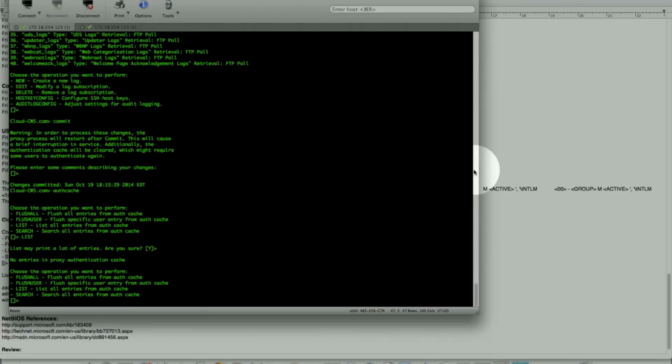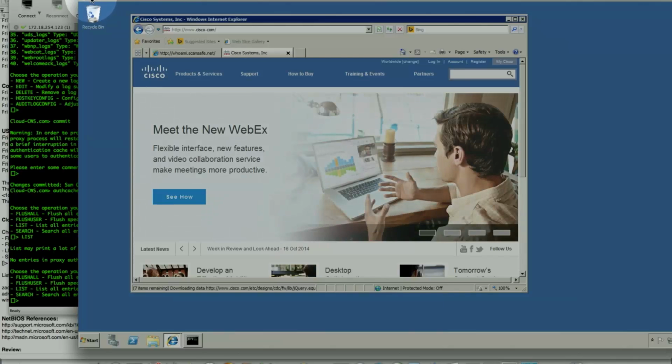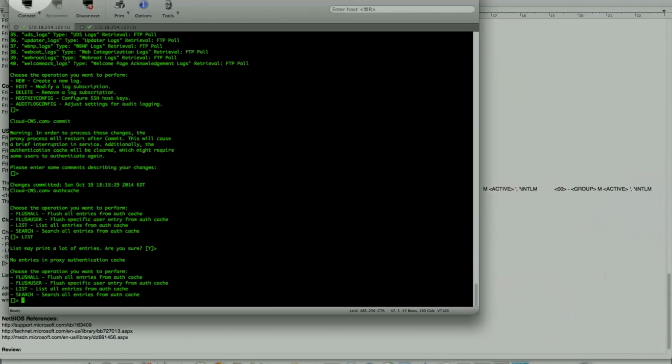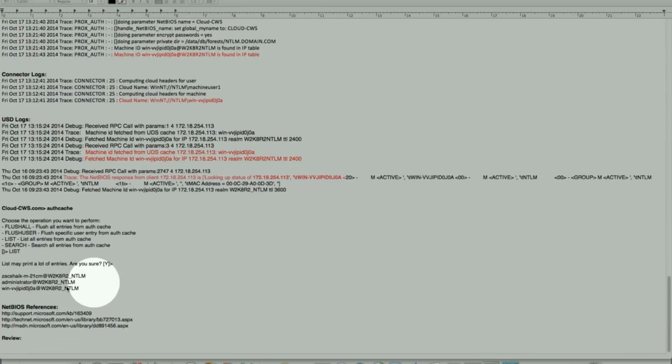Okay, logged out. Give it a moment to populate. And the auth cache, if you want to list it, you will see everybody who is logged in at the time, including the machine ID. We can search it by machine ID, we can list it, we can flush it.